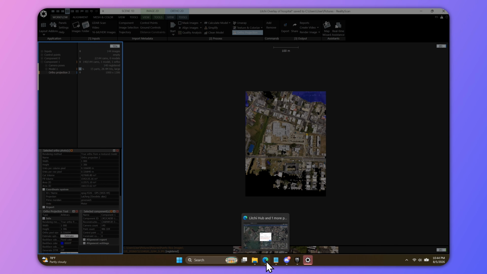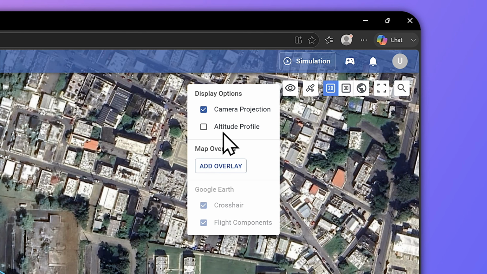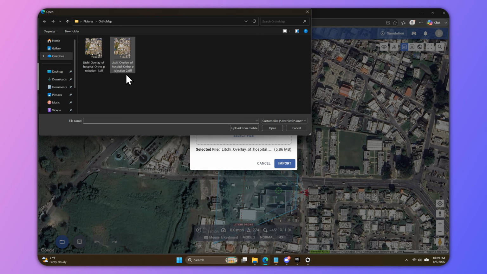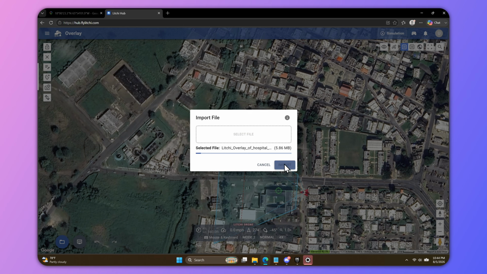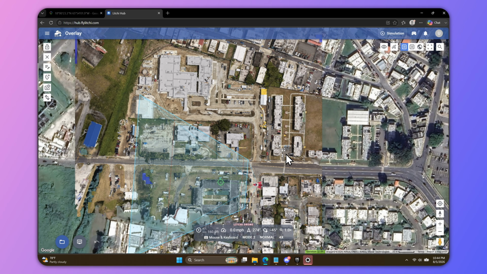Now that the orthophoto has been exported, go back to hub.flylitchi.com. Click the eye-shaped icon, select Overlay, and then click Select File. Locate the orthophoto you exported from RealityScan, and click Open, and then select Import. And just like that, your construction site or any other work site is now overlaid in Litchi Mission Hub. The great thing about this workflow is that you can use it for virtually any location in the world.